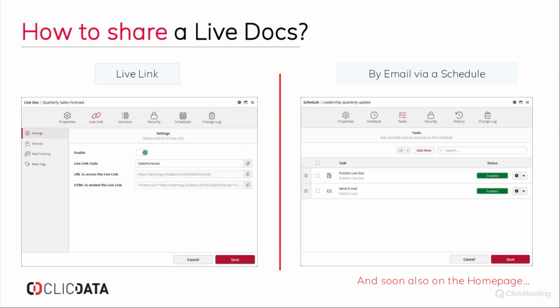And how do we share LiveDocs? So LiveDocs have the options that other analytics and visualizations have as well in ClickData. So LiveDocs can be shared via a live link. And also LiveDocs can be shared via an email publishing task in a schedule as an attachment. So it's very similar to what you know of reports and dashboards. And also soon you will be able to actually display them on the homepage of your ClickData account.